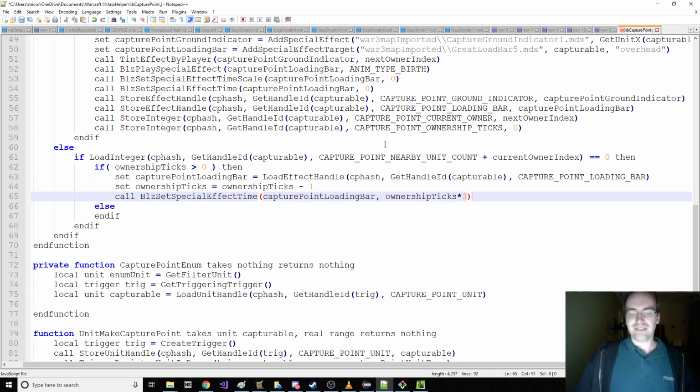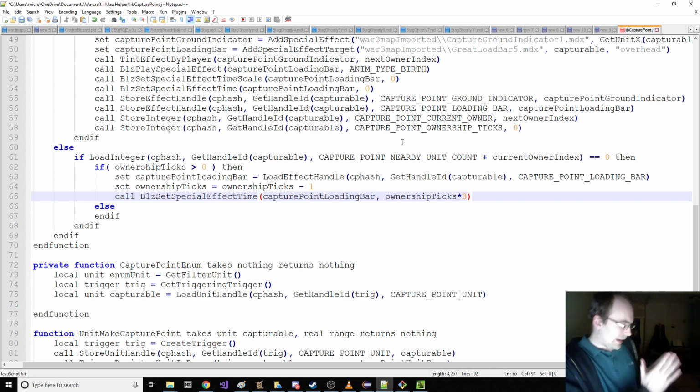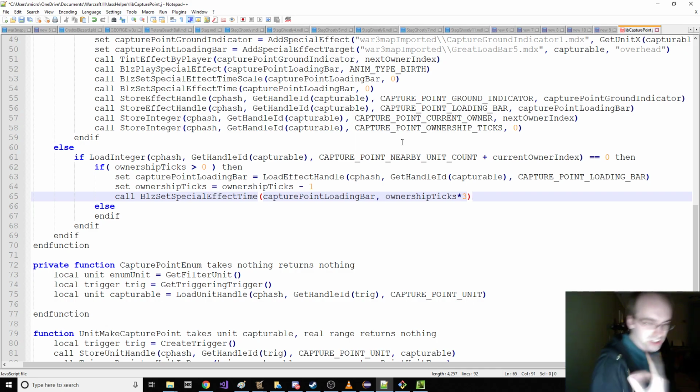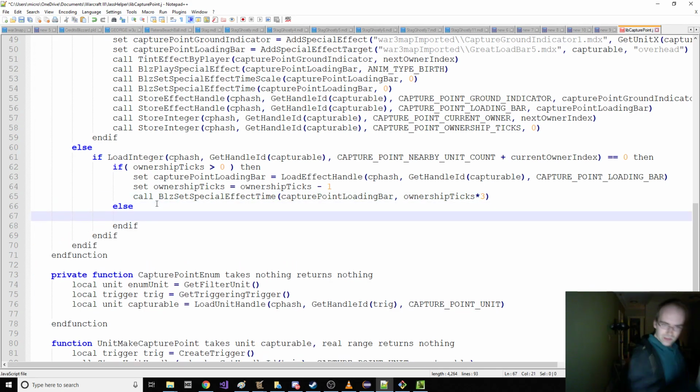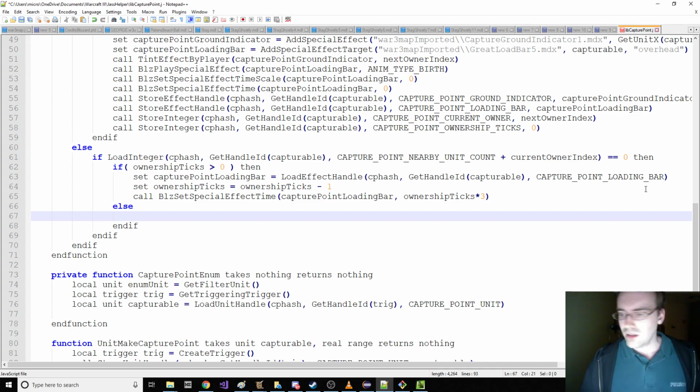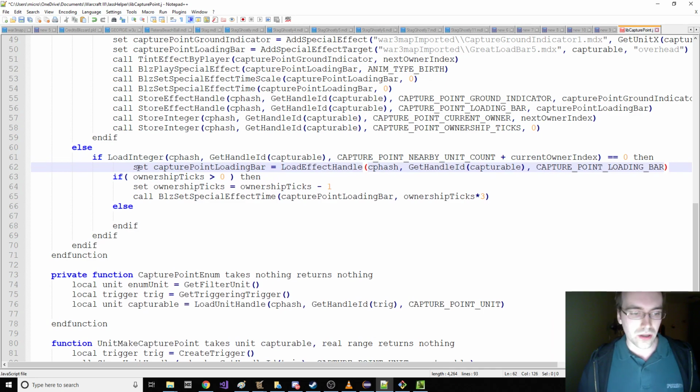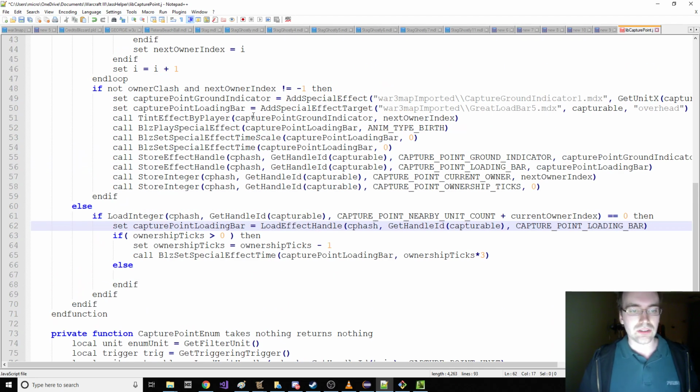Alright, so basically the ownership amount of ticks is going to be how ticked the load bar is, right? And specifically here, we're ticking it down, so we need to refresh it with that number. Alright, great. Now, the second thing we're going to do is, what is the other case? This is all in the case that the guy doesn't own it. If he doesn't have any ownership ticks, it's not above 0, he's lost it. He's lost the capture point, and we are taking it away from him. In such a case, we're still going to want the capture point loading bar, so I think we're going to be playing with that in either case.